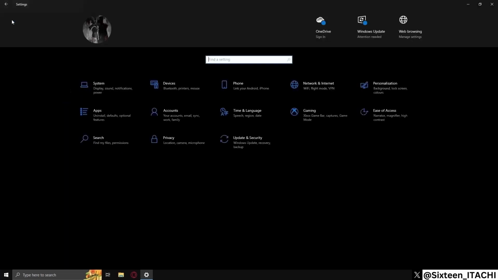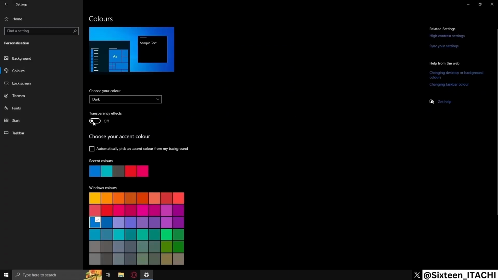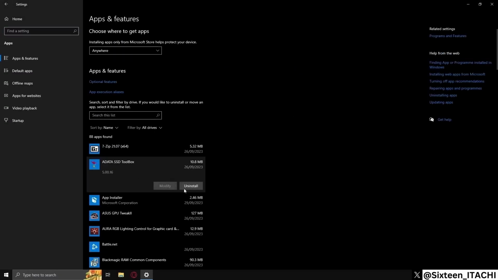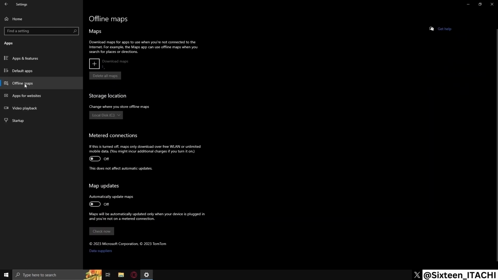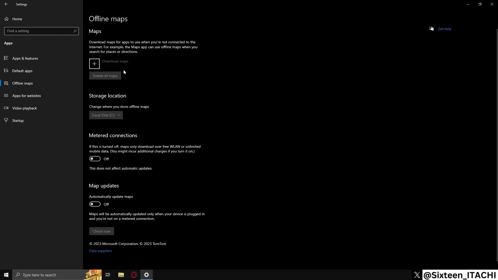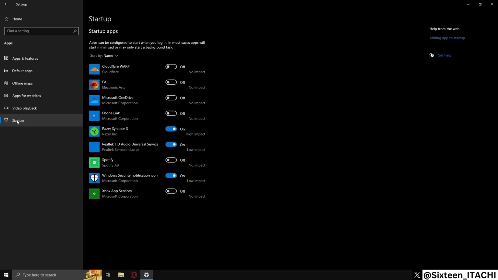Then click on Home. Go to the Personalization tab. Then click on Colors. Turn off Transparency Effects. Then click on Home. Go to the Apps tab. In Apps and Features, uninstall any apps that you are no longer using or planning to use. Then click on Offline Maps. Turn off Metered Connections. Turn off Map Updates. Then click on Delete All Maps. Click Delete All. Then click on Apps for Websites. Turn off every app here. Then click on Startup. Turn off here any app you don't want it to start with your computer.